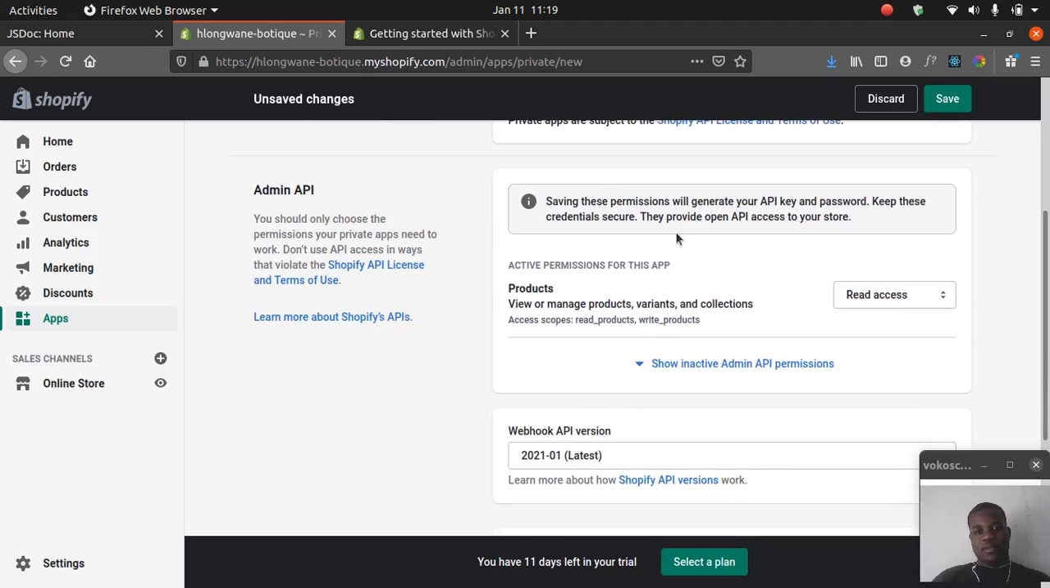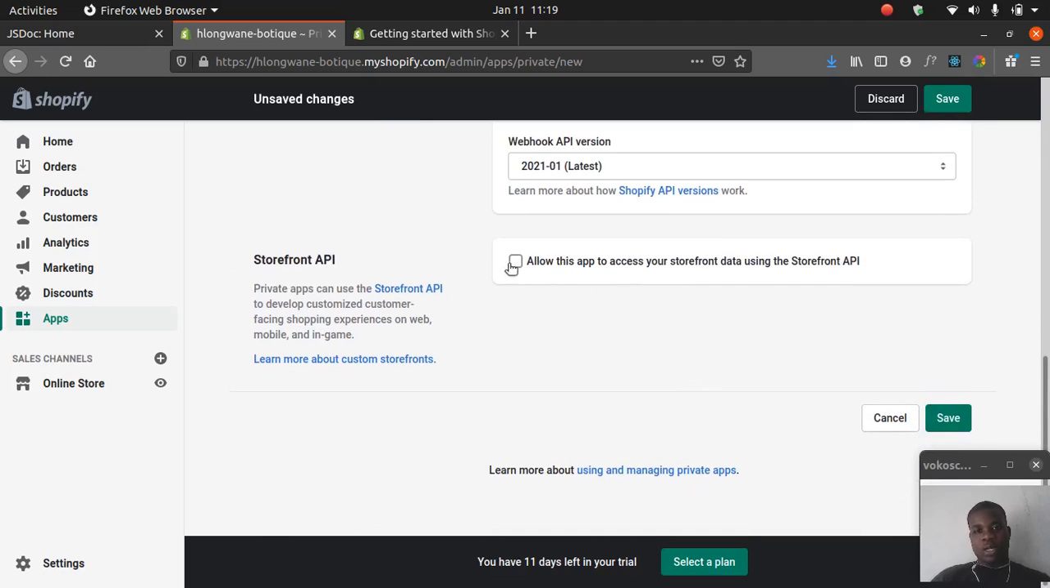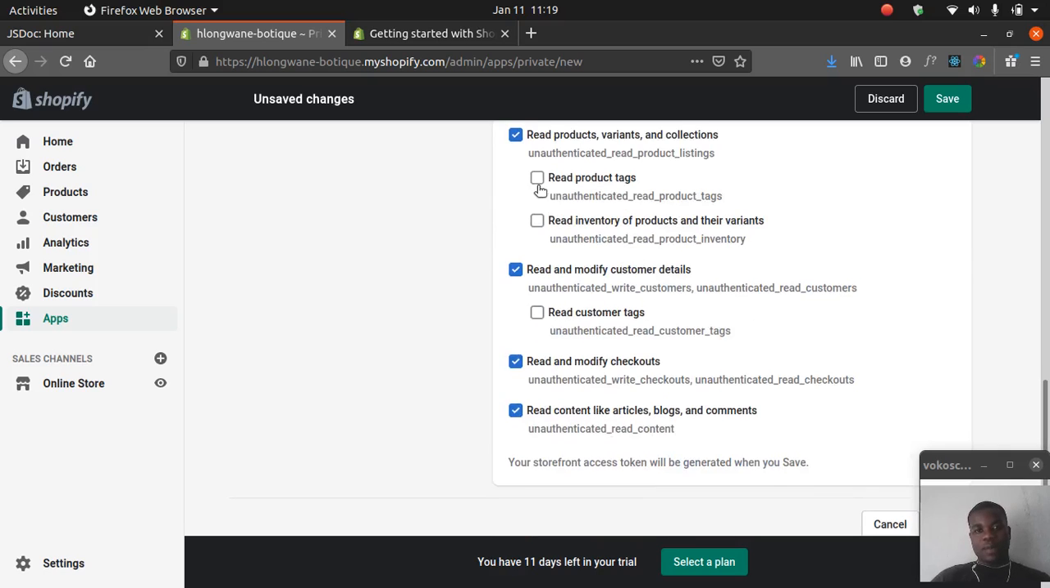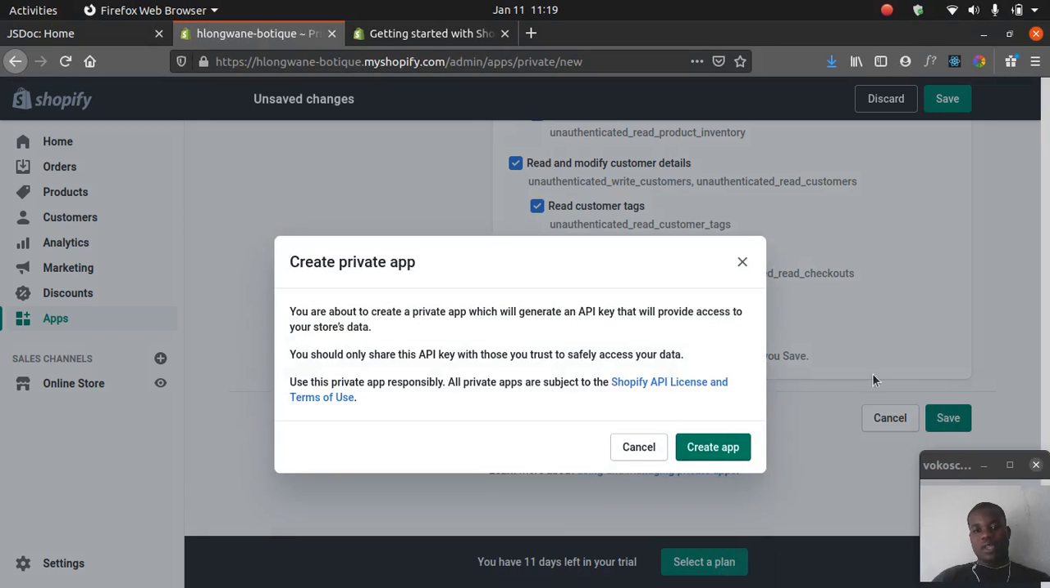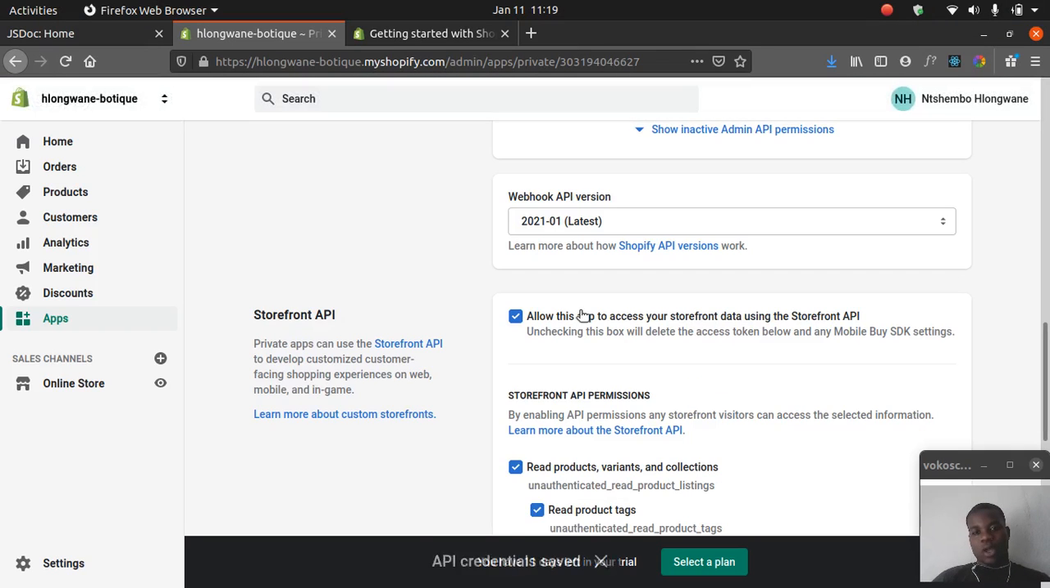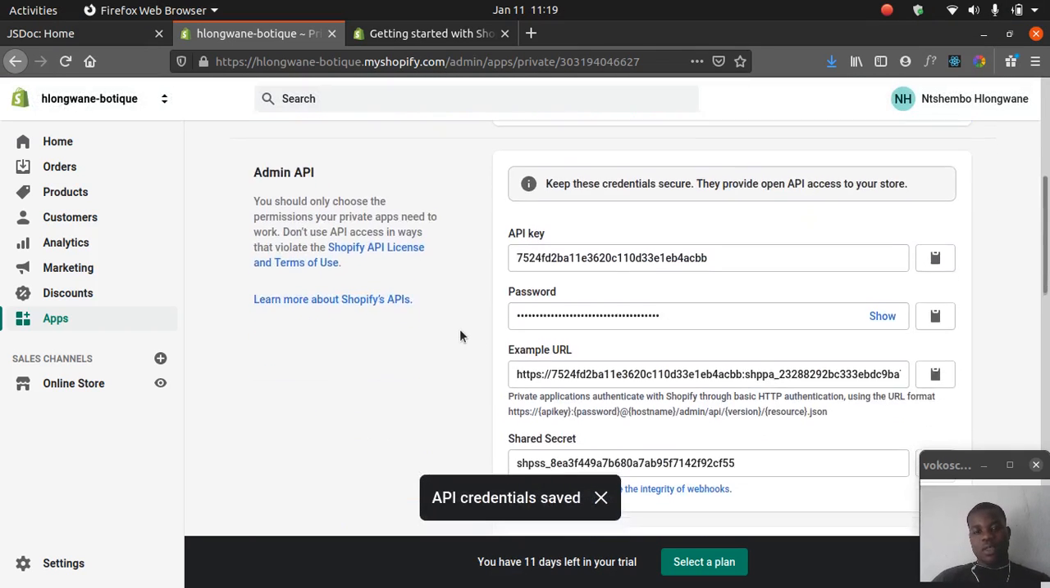Here for the products, we don't need the admin API permissions. What we want to do is allow this app to access the storefront. You click on that, and then you do that, you do that, and then you save. The moment you save, that will generate you an API key. Once that generates an API key, that's what we want.